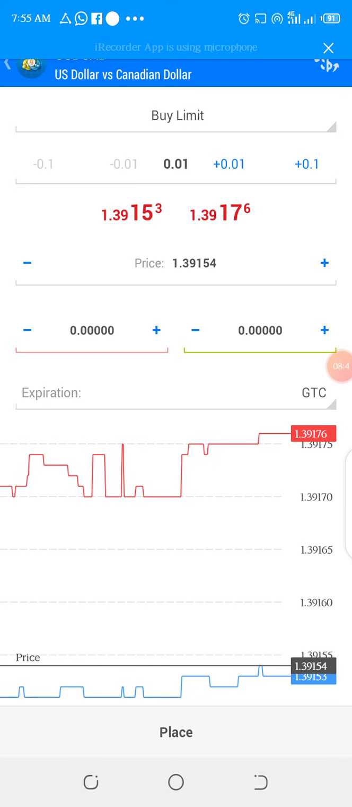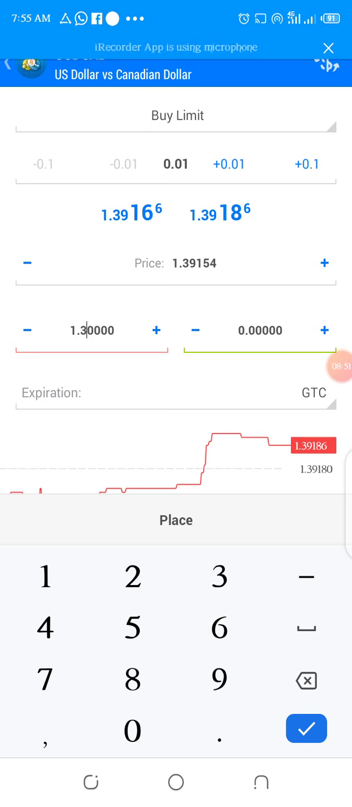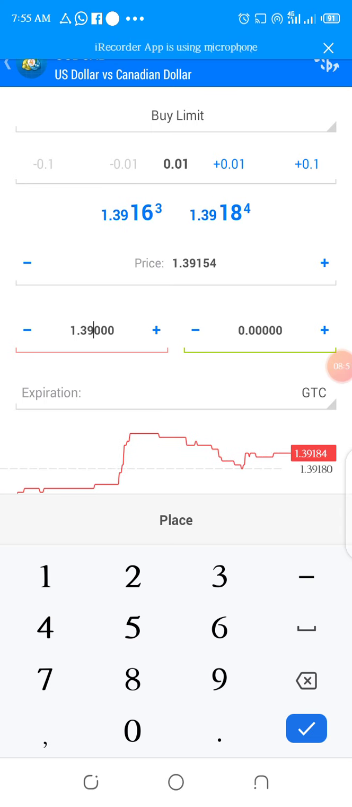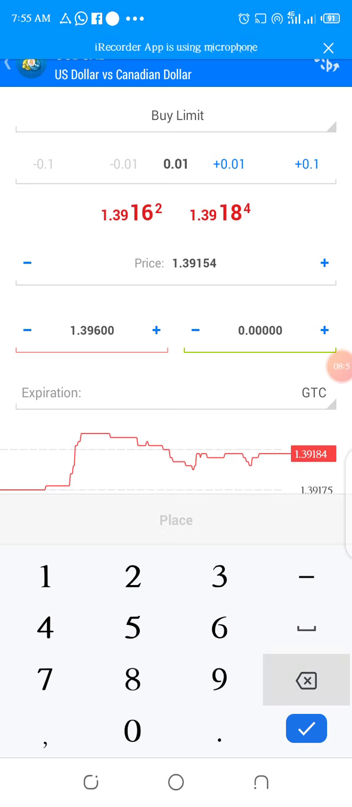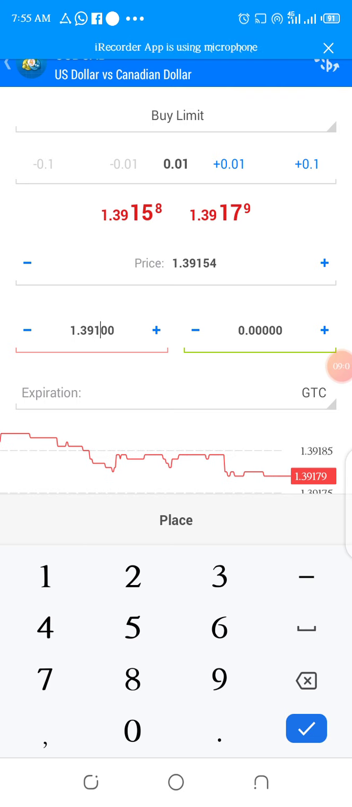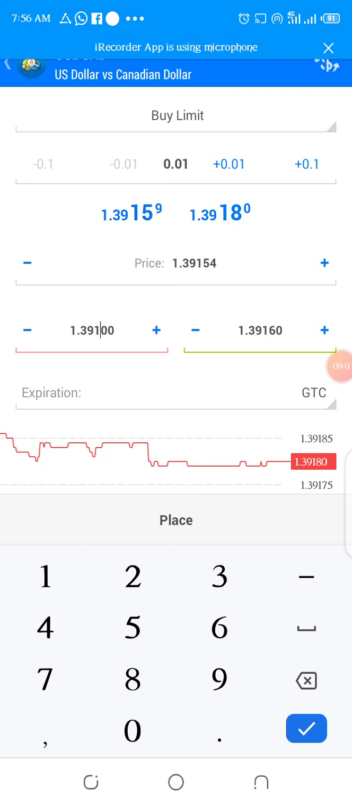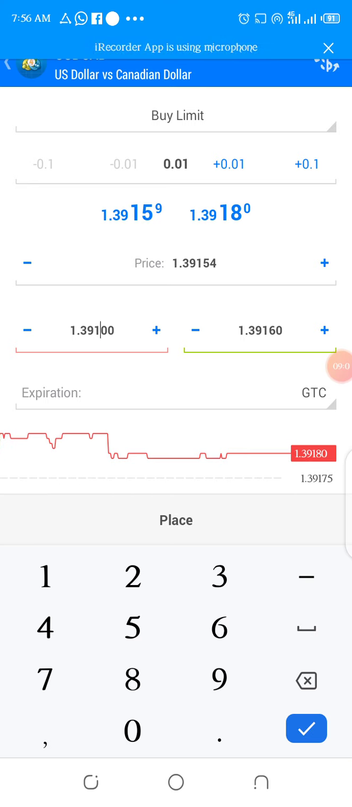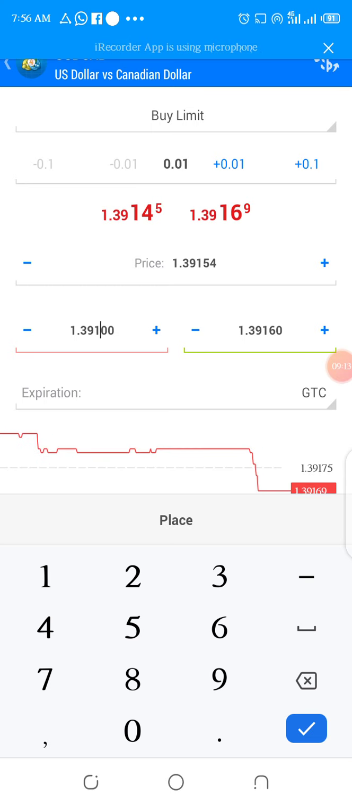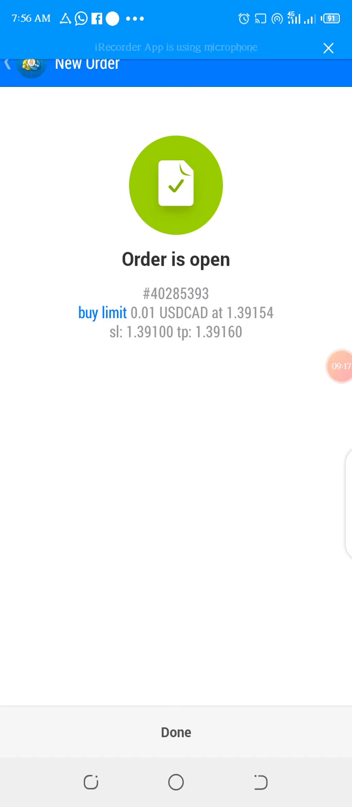All right, I have this random value. Buy limit is what I'm doing. So buy limit, it's going to be 396. Okay, not 398, 394, 391. All right, I'm just using random values. So you see, I've already put all these values. I put my price, I put my stop loss, I put my take profit. Now it has already highlighted place. You click on place. Once you place it, the order is open.